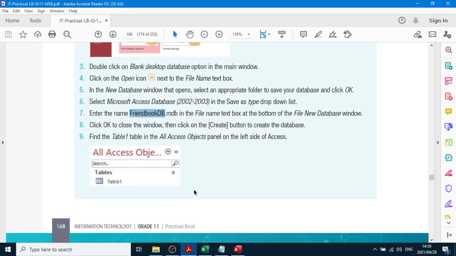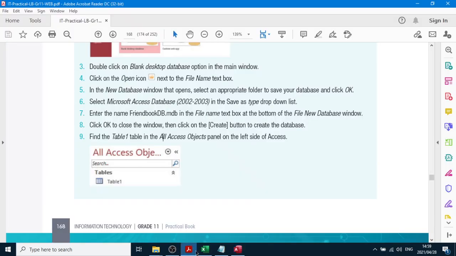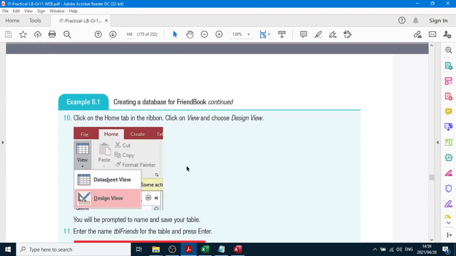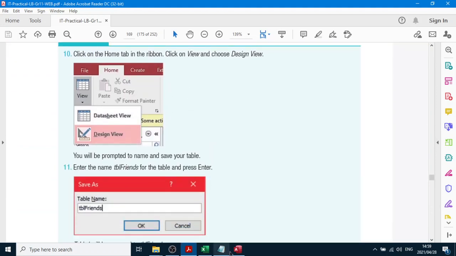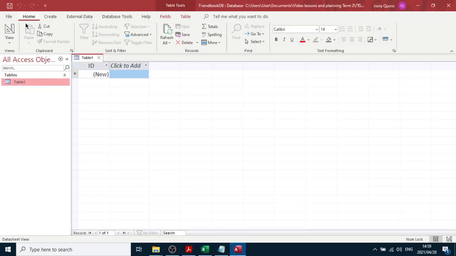So now we'll find table 1 over here. That's table 1. A database cannot exist without a table. You cannot remove a table from a database. Try it, but don't try it. You have to have a table, at least one table. And we're going to go to the home view and then click on design view. So we click on the table, go to home, view, design view.